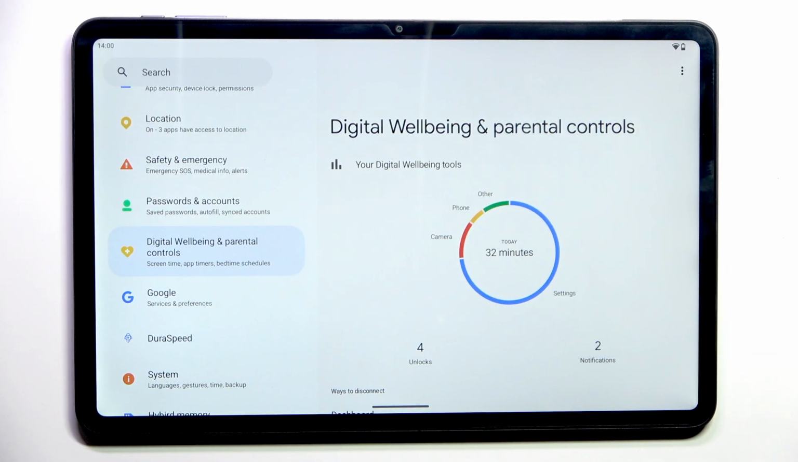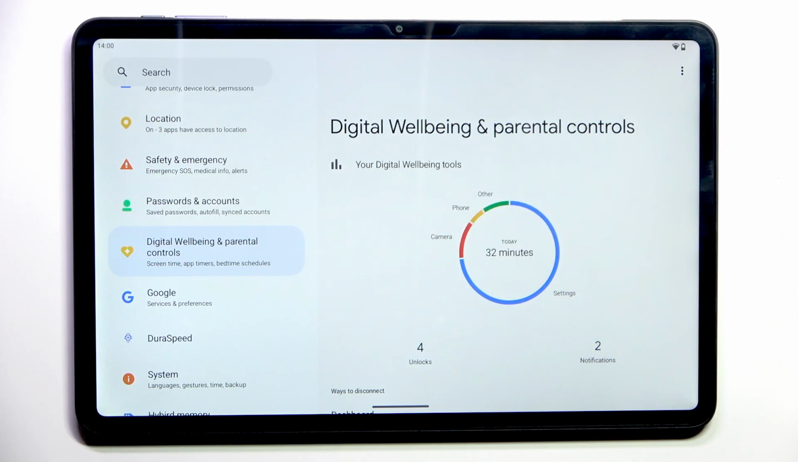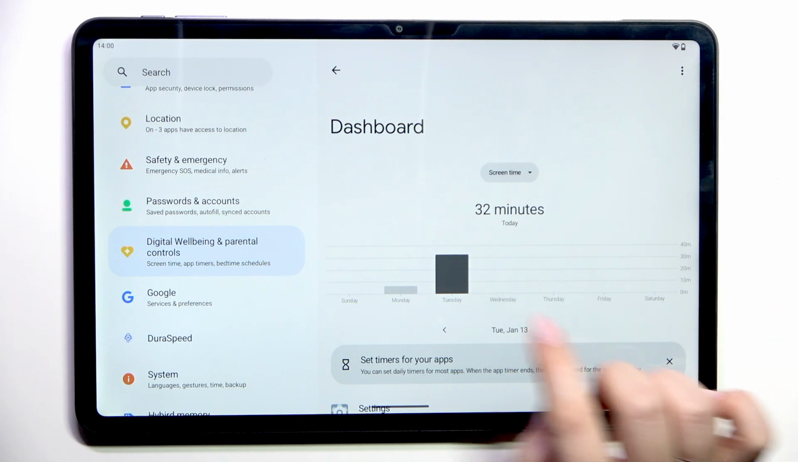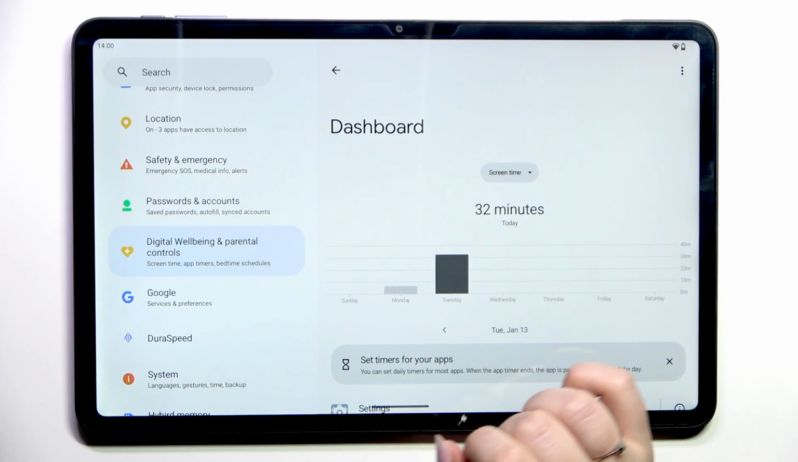So right here we've got the graph which will show us for how long we've been using this device today. So in my case it is 32 minutes and most of the time I've spent on the settings. So if you wish to check some further details, simply tap inside the graph and you will be transferred to the dashboard where you can check the screen time in particular days of the week.